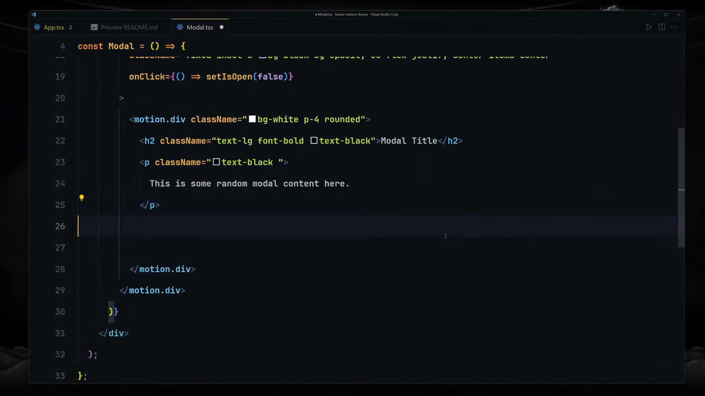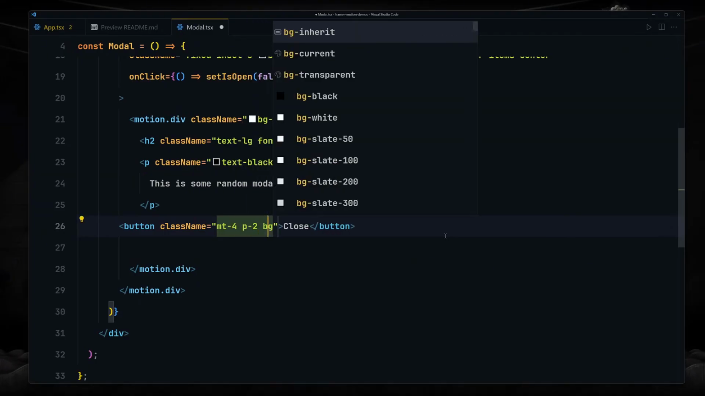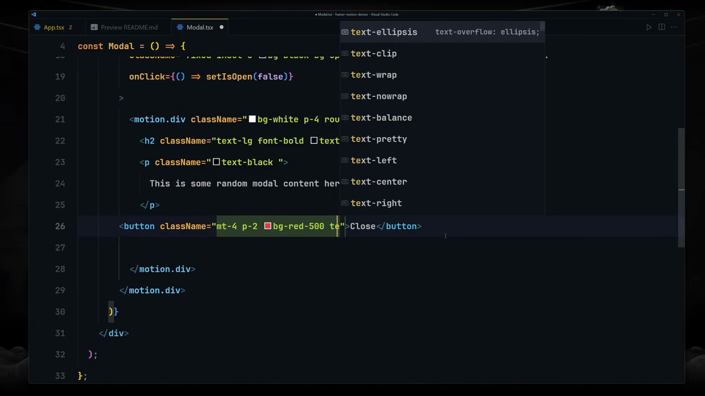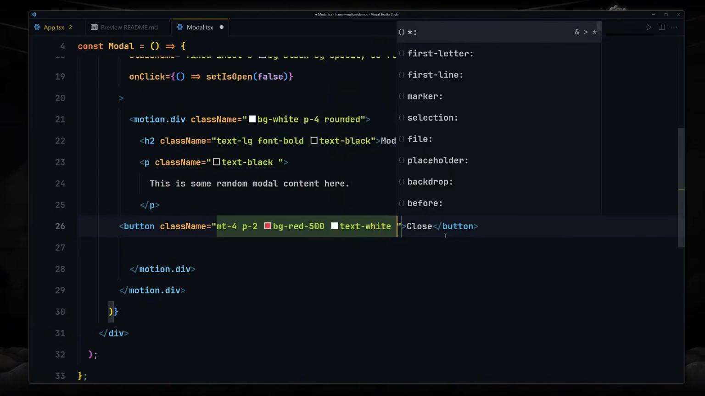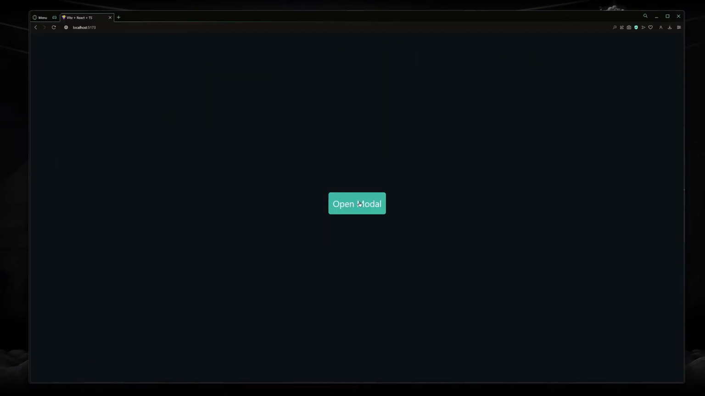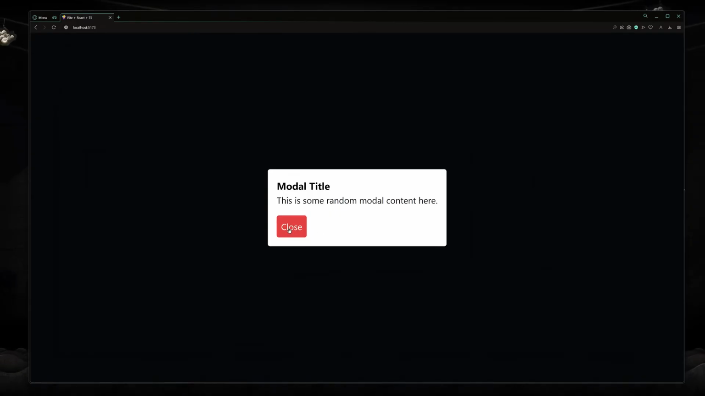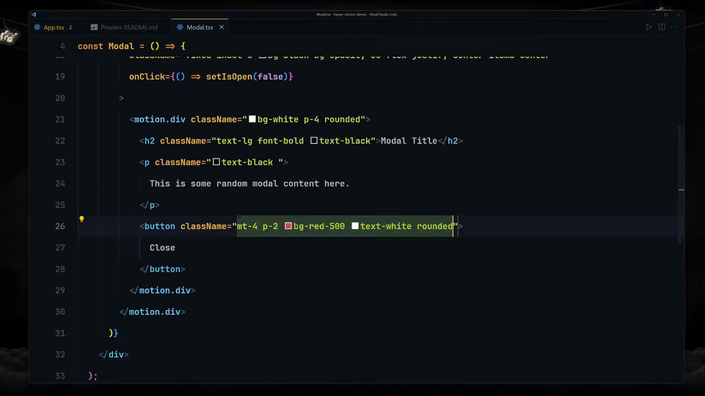Now underneath this paragraph, we are going to be creating a button which will just say close the modal. And now you can also specify different classes to there, like margin for the top will be set to 4, padding all around will be set to 2, background totally red of 500, and text will be set to totally white, rounded. If I save there, click on there once again, and now we are getting this close button right here. If I click on there, it's gonna also hide there.